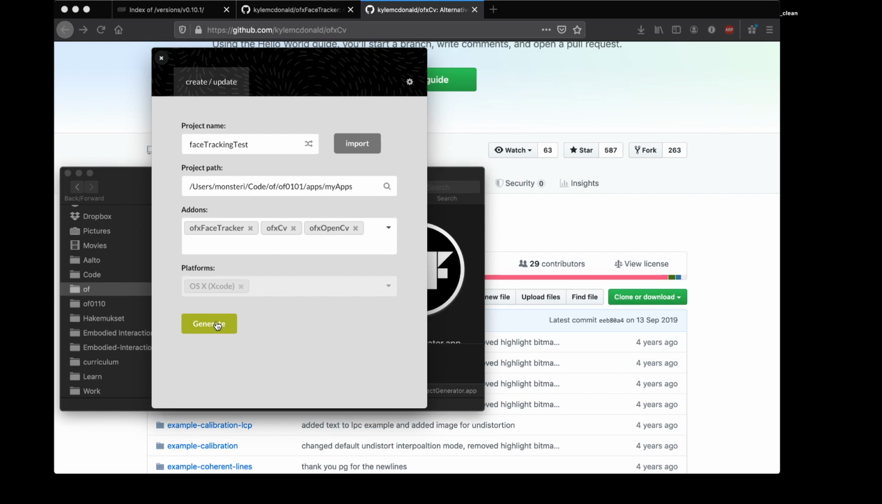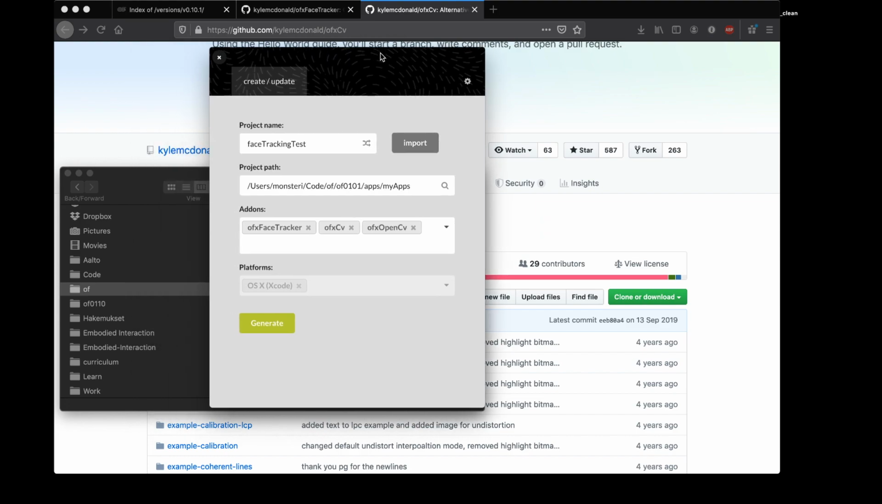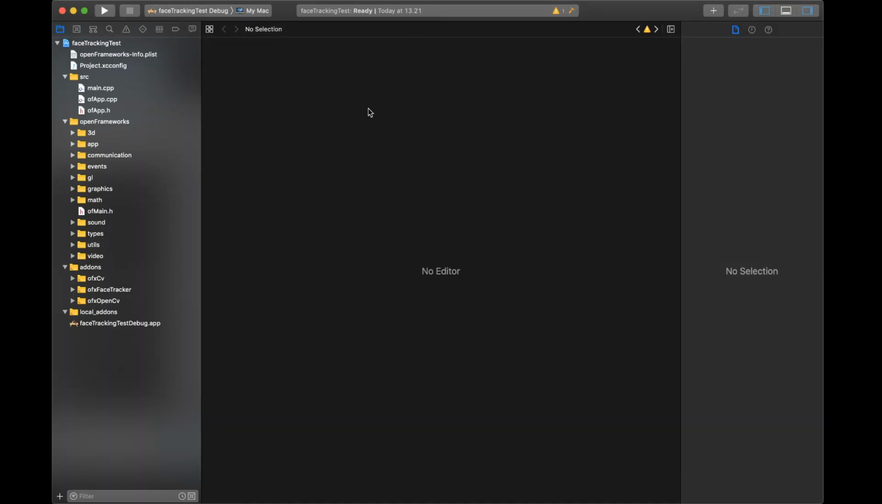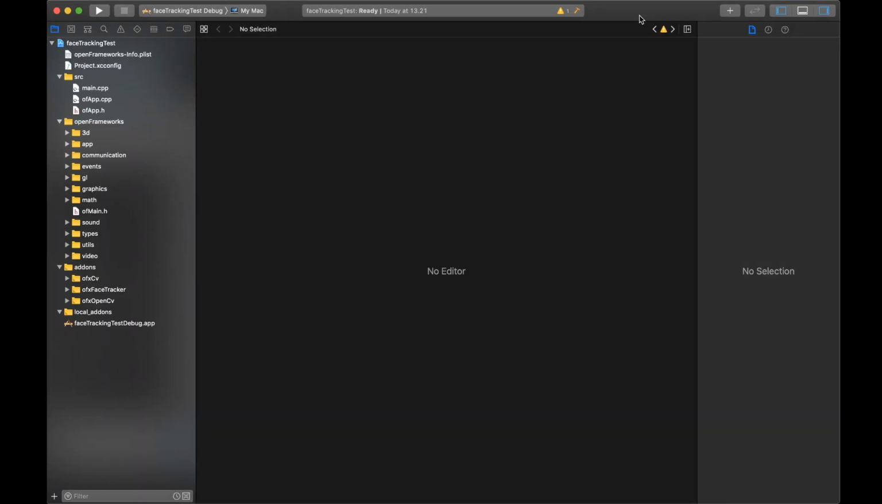Usually this is a bit quicker. For some reason on my computer it's been a bit slow recently generating this project, so let's give it some time. There we go. And now I can do open in IDE. And here's my project.